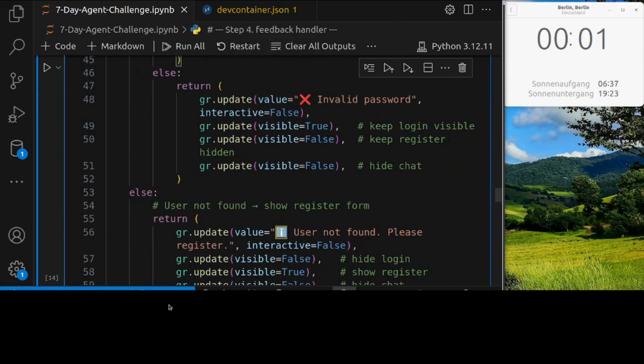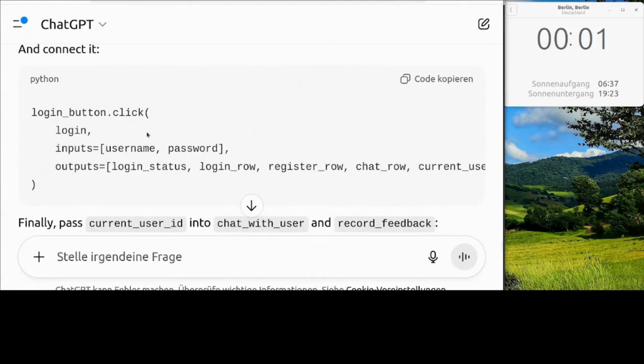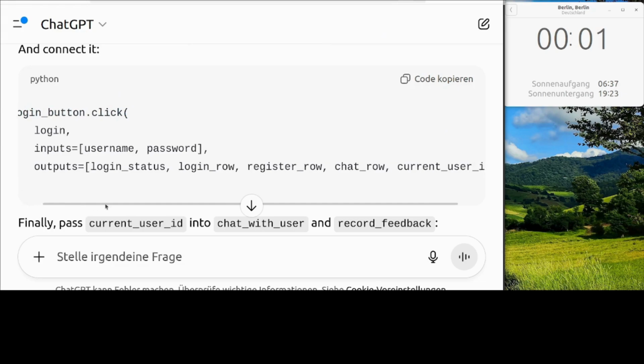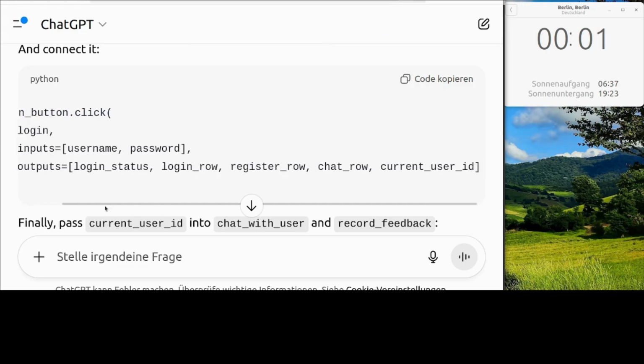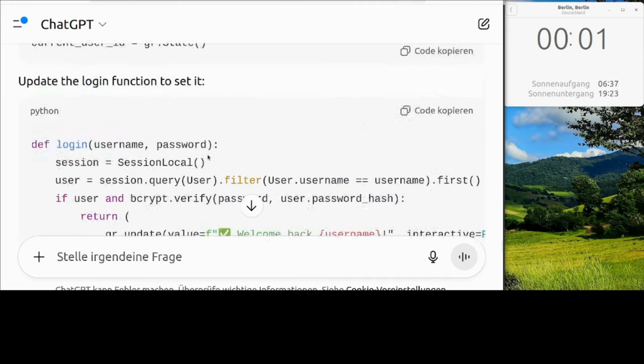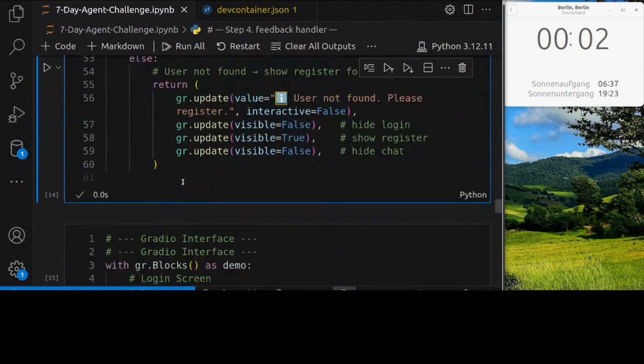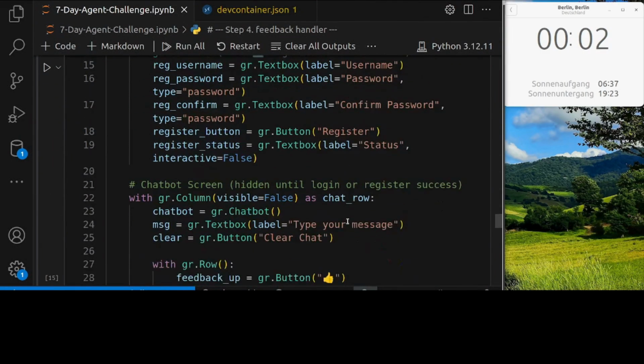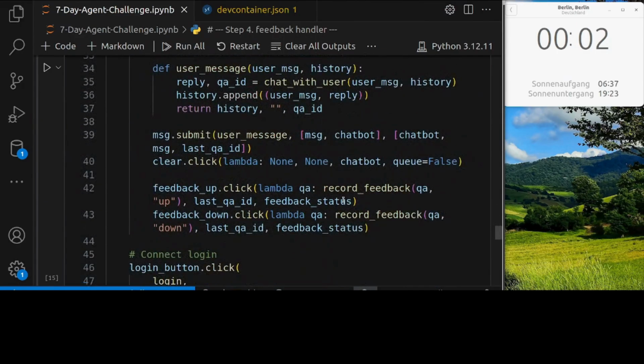Next, we connect this logic to the Gradio frontend. When the login button is clicked, Gradio invokes the login function. The inputs to that function are passed using the inputs argument, which references the UI components holding the username and password. Using the outputs argument, we capture the return values of the login function and store them in Gradio components, including the current_user_id state variable. With this setup, every subsequent action in the interface can reliably access the ID of the connected user, allowing us to correctly persist data such as messages, feedback, and future interactions in the database.